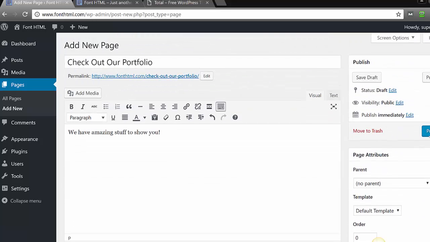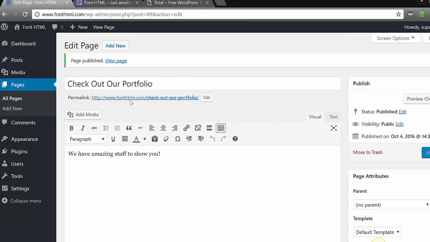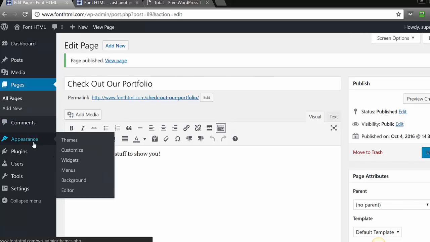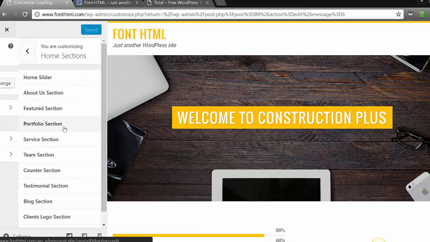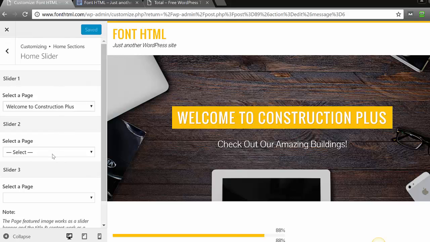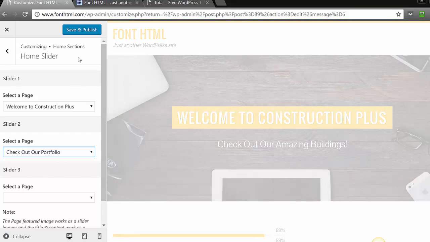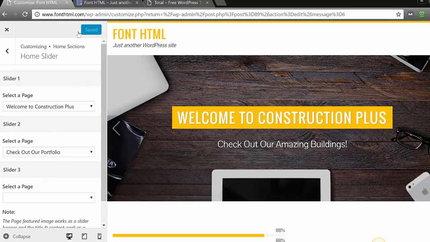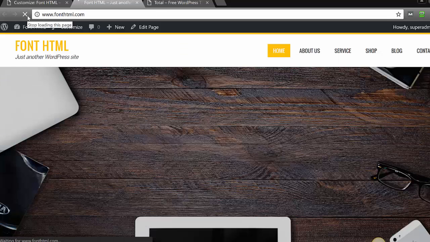To publish. And now that that's published, we just need to set the setting again to see that this is our second slider. And save and publish. And refresh.